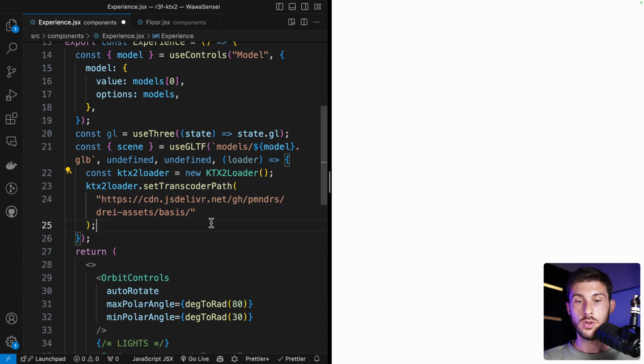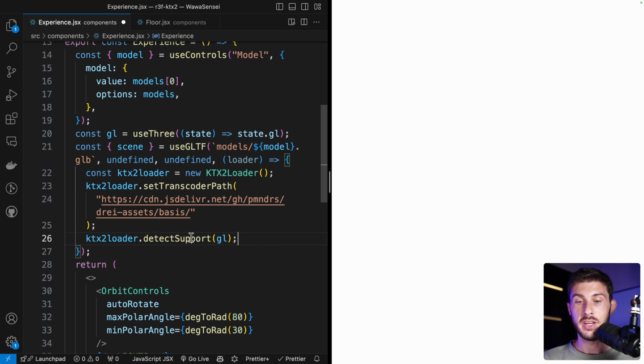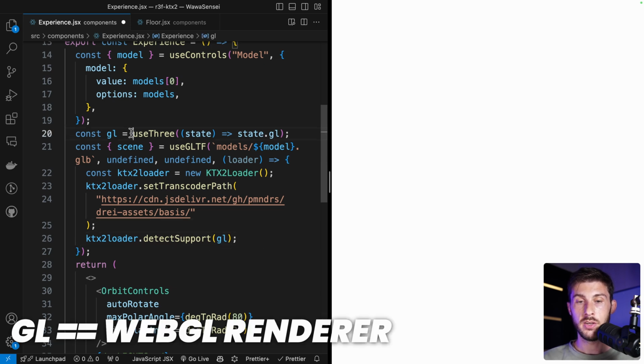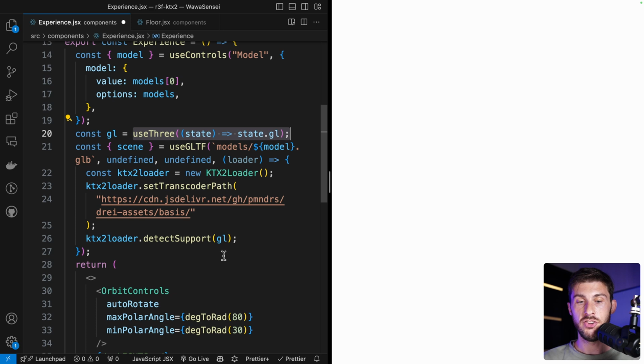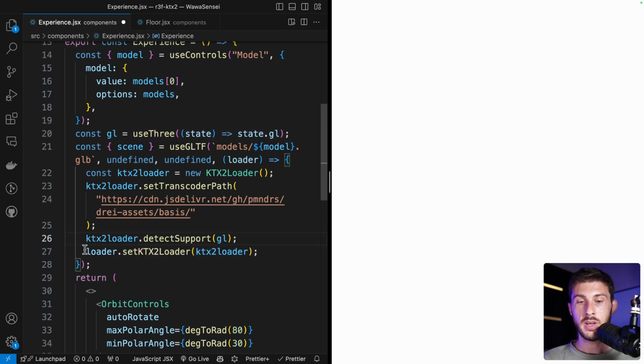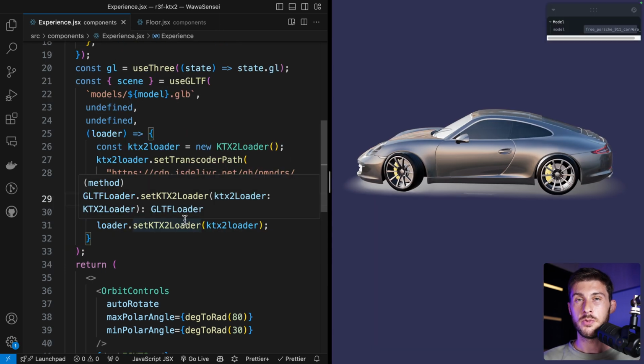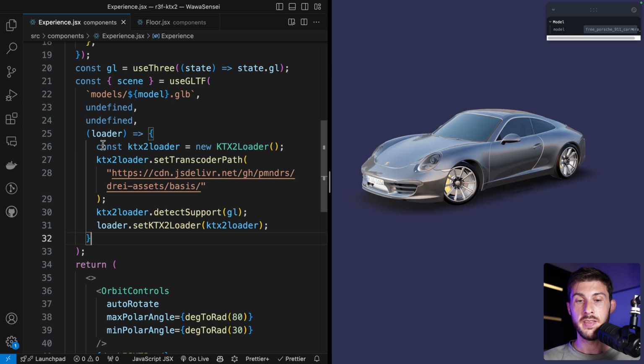Then you need to call setTranscoderPath. This one is from a CDN by Poimandres. Then detectSupport and GL. We get access to GL using useThree state.gl. And then on our loader, we use the method they were mentioning in their error, setKTX2Loader. Of course, you can find the full source code in the description.